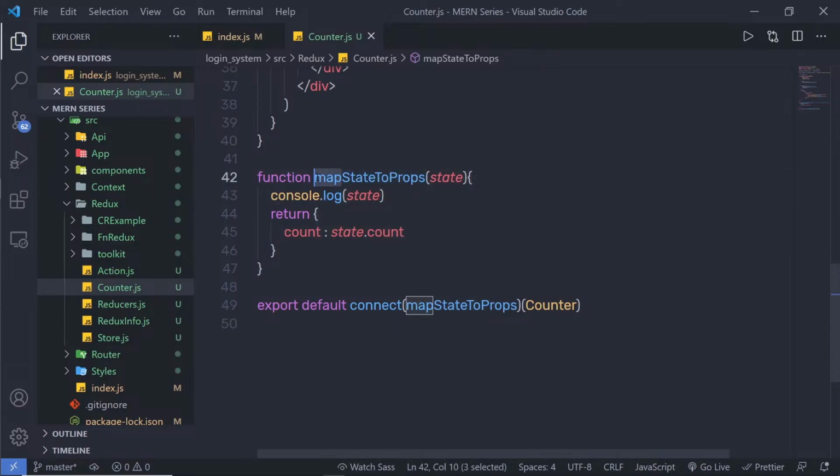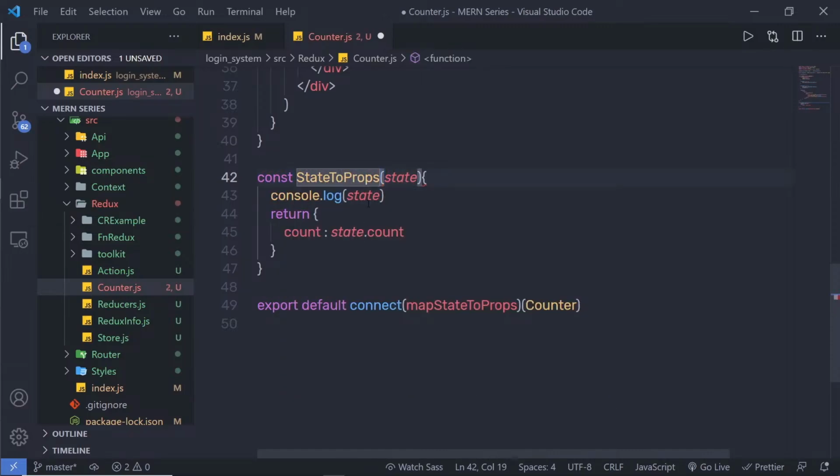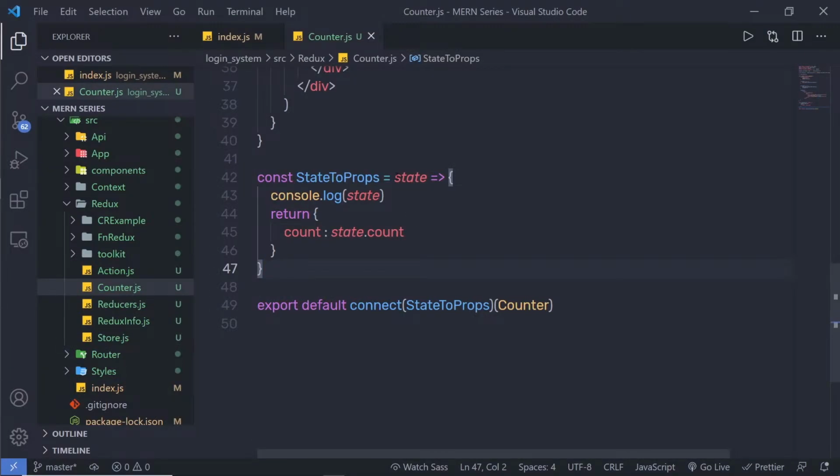For example, if I remove this map from this function, and if I change this function into ES6 like this, I remove this function, specify a constant stateToProps is equal to, remove this parenthesis and add an arrow. Now this is the ES6 type of function. Now this is also a valid function in Redux. Let me just save this here like this. As you can see, your example will work fine. So using this function, you can get the reducer value and pass that to your component property. So this is the first parameter of this connect function.